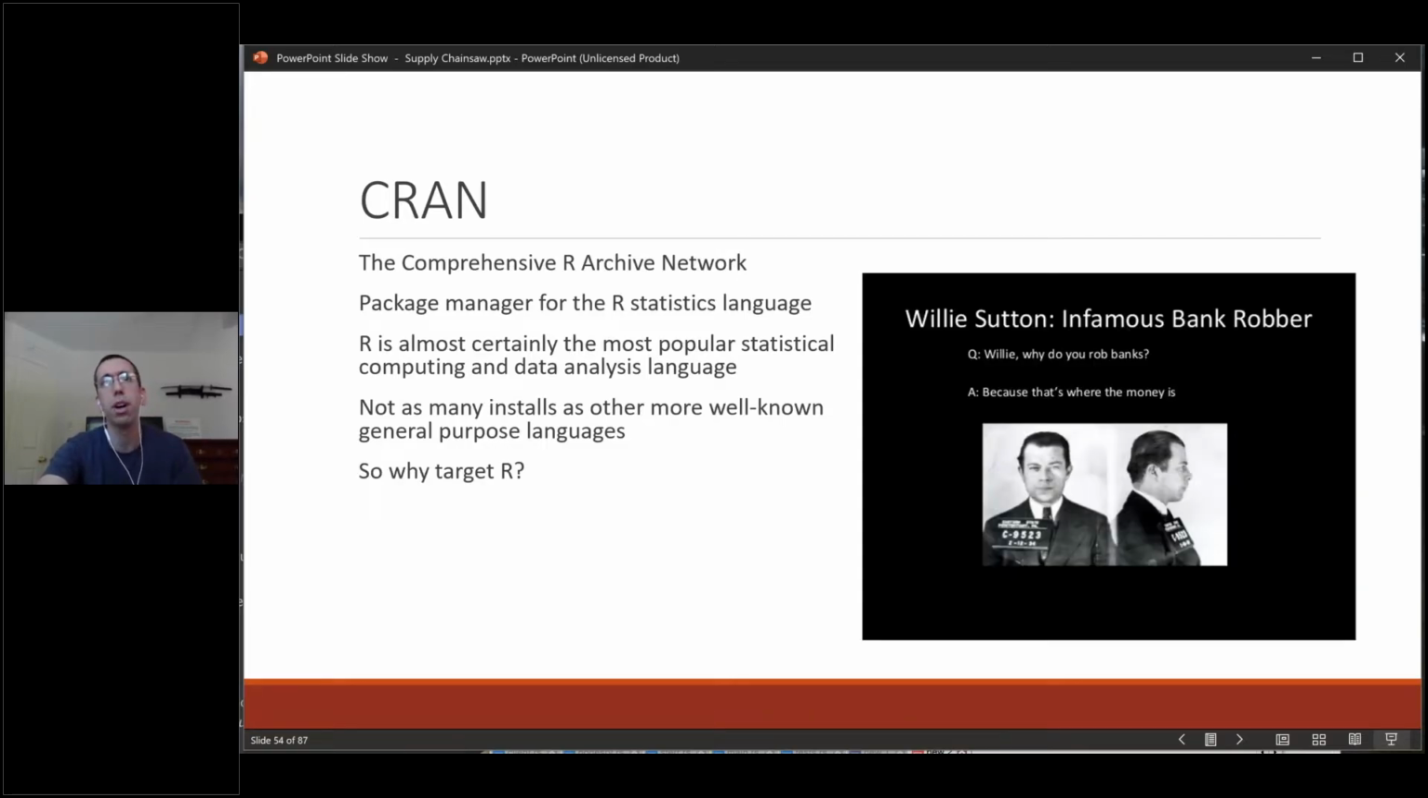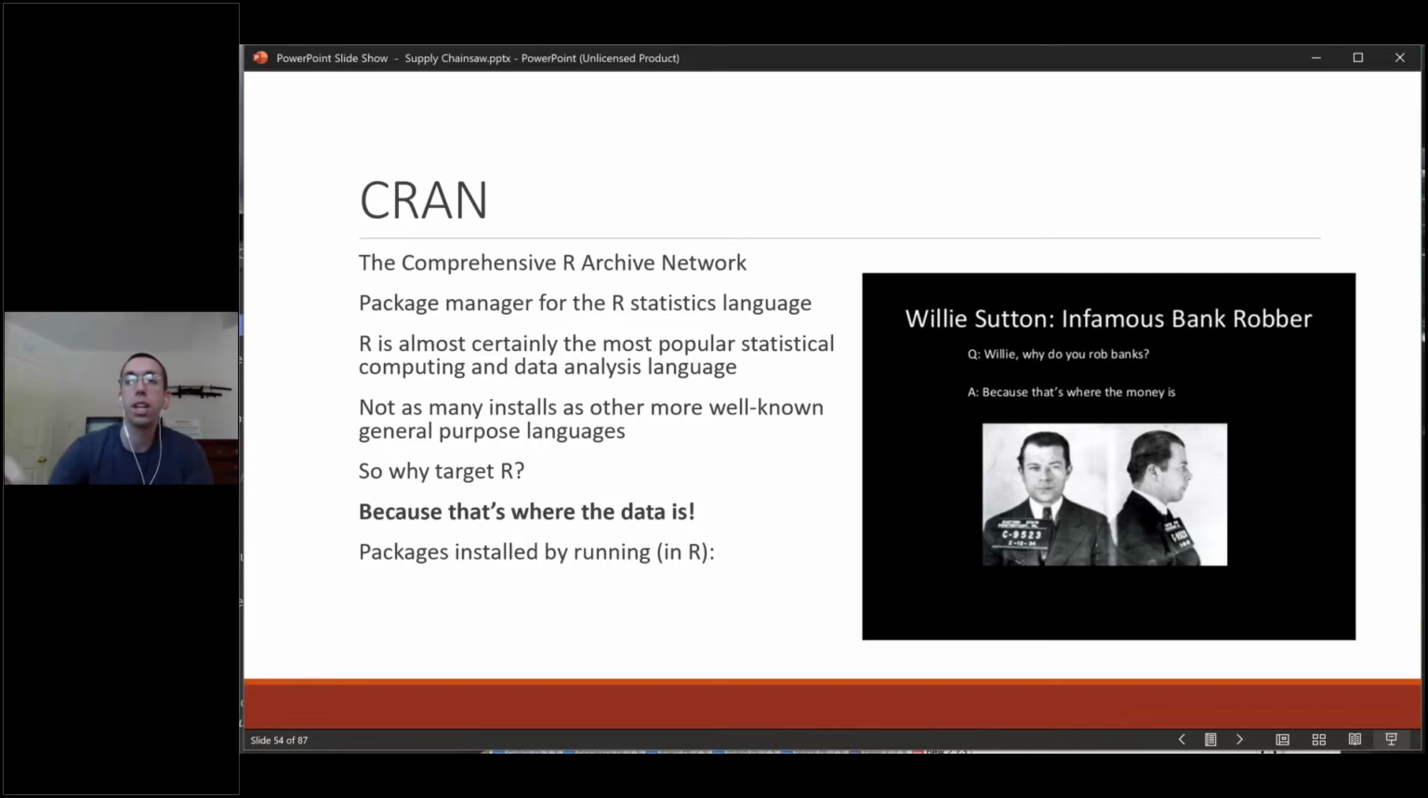Well, let's go to the wisdom of Willie Sutton, the infamous bank robber, who was asked, Willie, why do you rob banks? He says, because that's where the money is. Well, why do we go after the data analysis language? Because that's where the data is. People are frequently doing all kinds of data analysis with private data using R. That's why they're downloading and installing it, and so that's where we go to get the data.